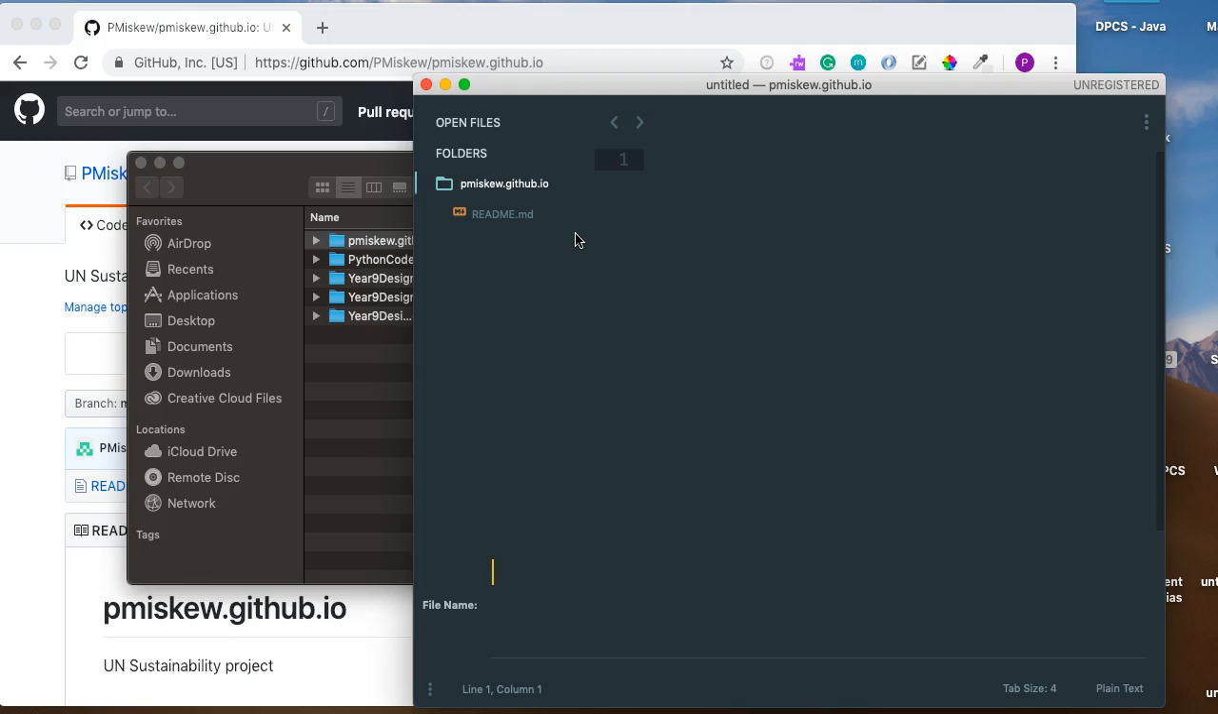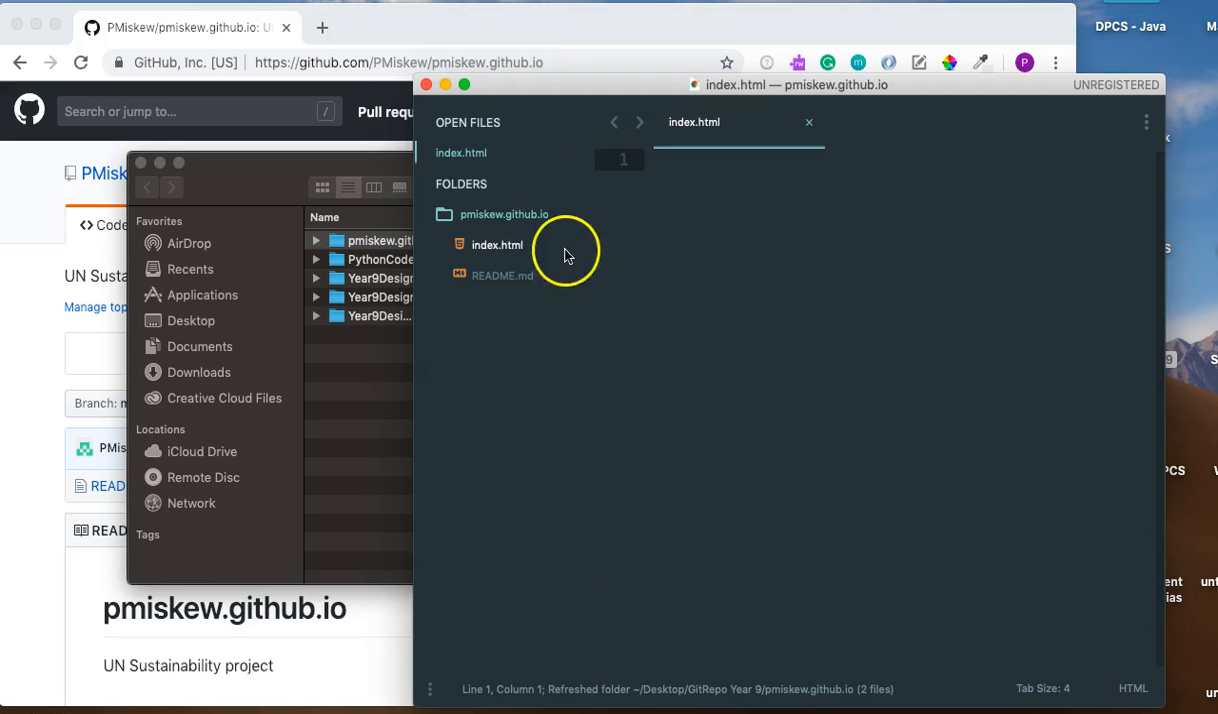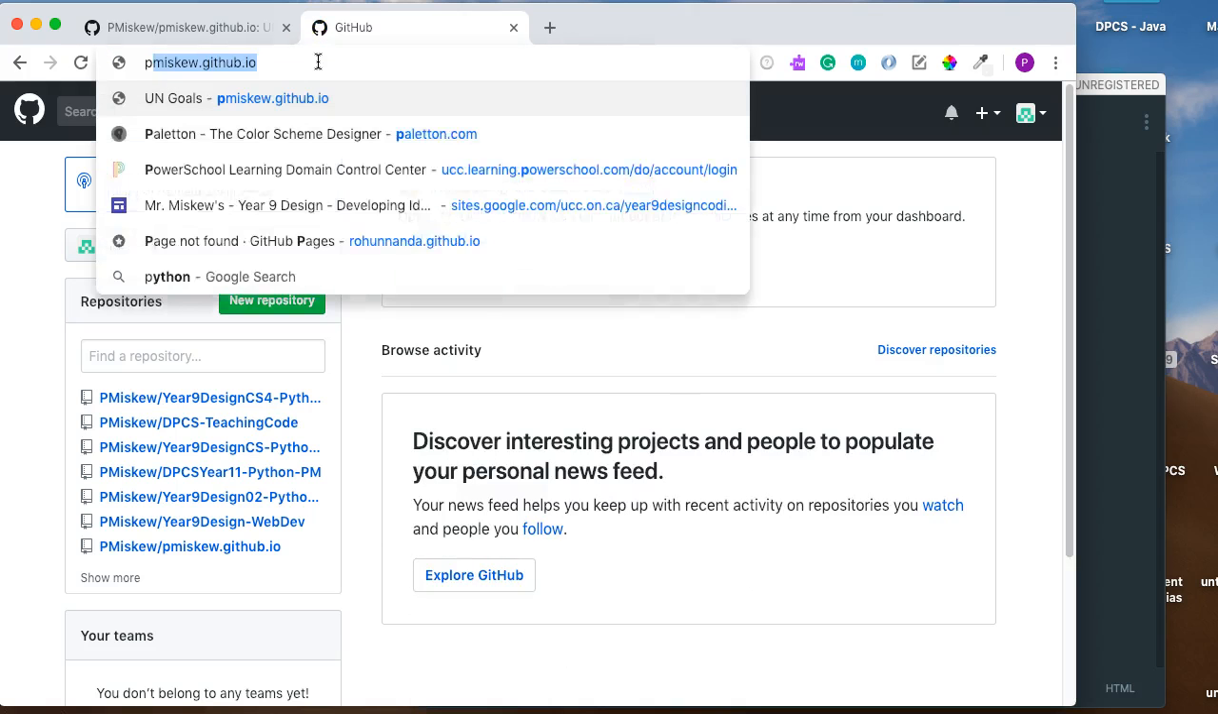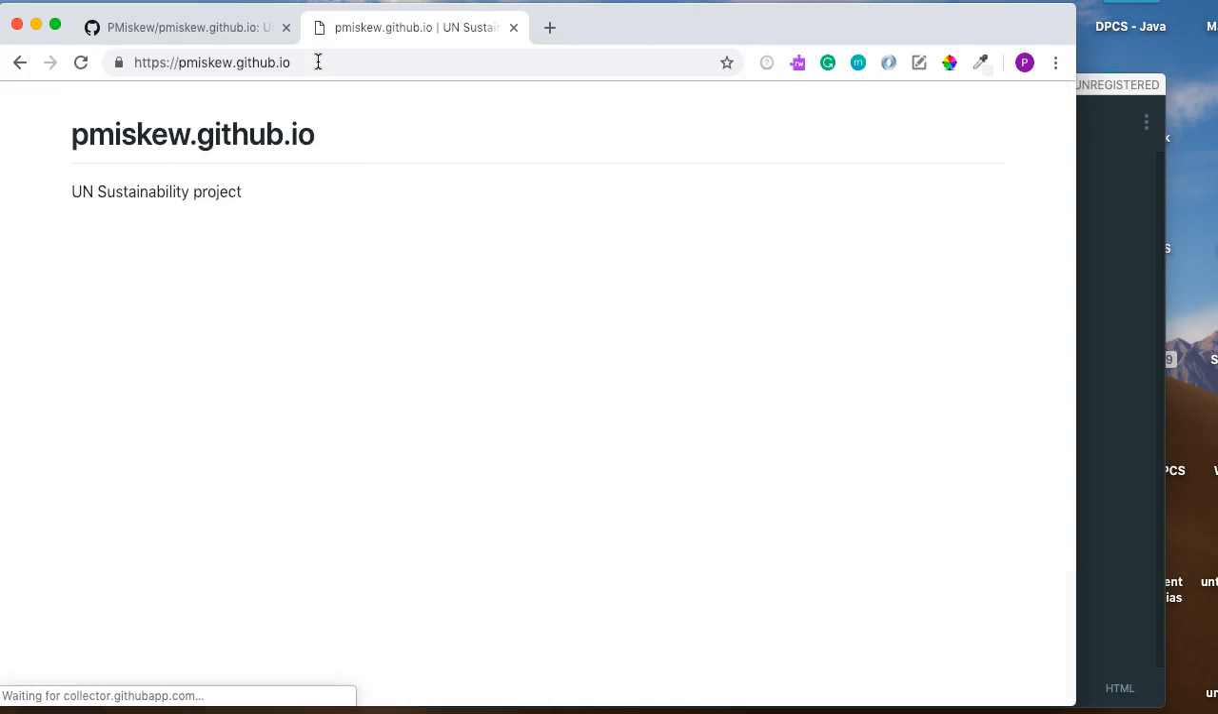I'm going to call it something very special: index.html. You'll see this file name come up all the time when you're developing for a website, because it is a special file that, by default, a website looks for when you go to it. So if I open a browser and go to pmiscue.github.io and hit enter.